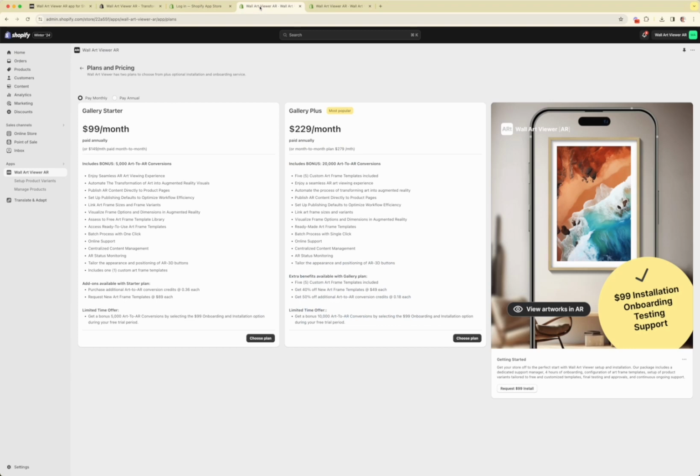When you first install Wall Art Viewer AR, you will be prompted to select one of our plans to activate your free trial. We have two great plan options to choose from. The Gallery Starter is perfect for smaller or new galleries, offering up to 5,000 art to AR conversions. For medium to larger collections, the Gallery Plus lets you transform 20,000 artwork variants. It also provides other great features like free custom art frame templates and domain masking for a seamless branded experience.